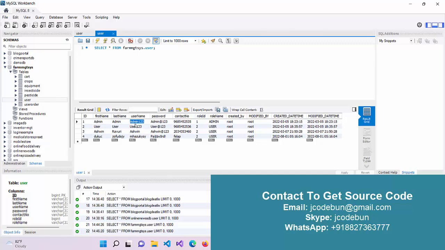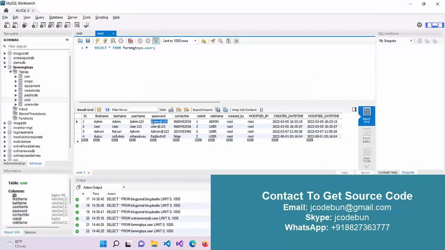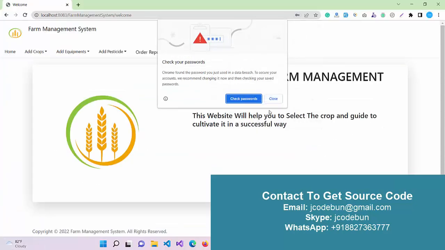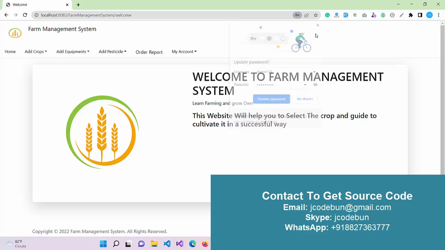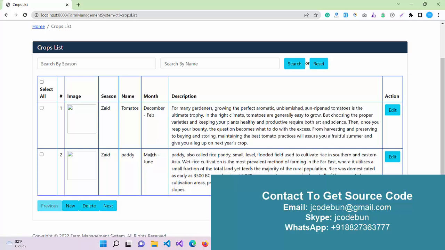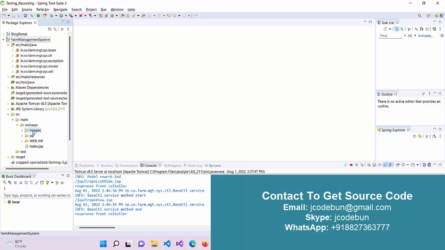So I'm going to copy this username, paste it here, and add the password. Now you can see I am logged in as an admin. So I have two options. I can view the list of crops. I can add the crops. Let's suppose I'm going to add a crop here, I just need to verify the image path first.